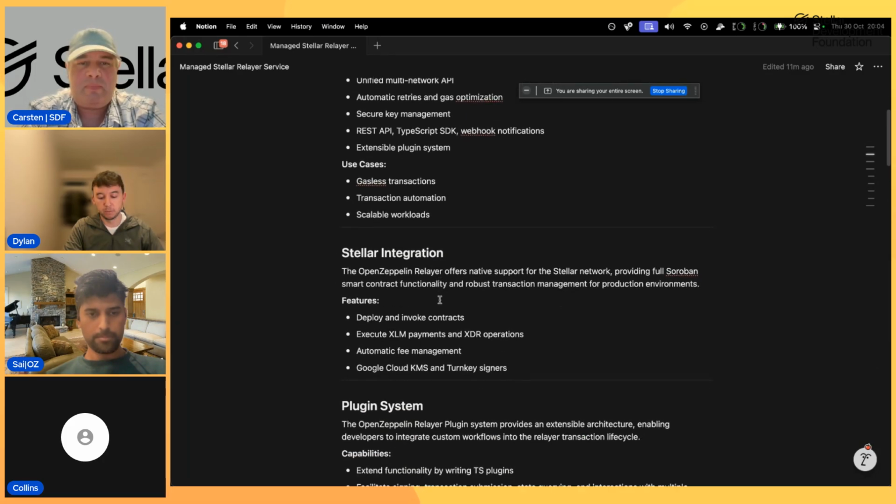A few months ago, we started working on a Stellar integration for this tool. In doing so, we now offer full Soroban smart contract functionality. It allows users to deploy contracts through the OpenZeppelin relayer, invoke contracts, and make standard Stellar XLM payments. As I mentioned, this is included with KMS signing and Turnkey signing.